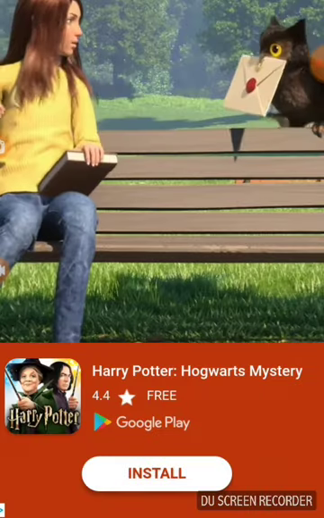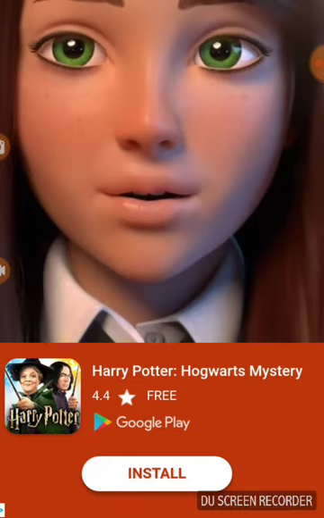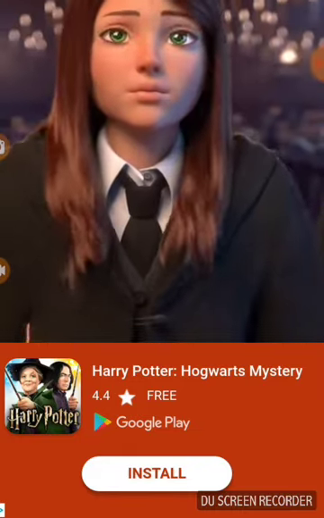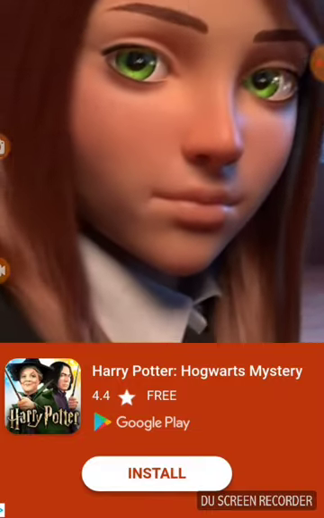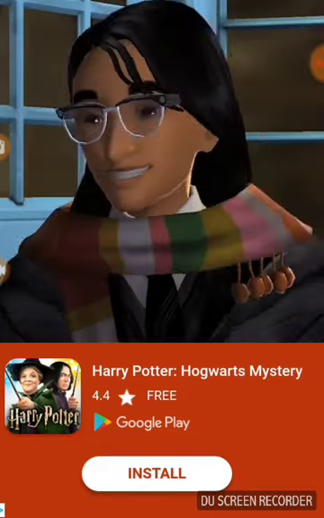Your letter has arrived. Another exciting adventure is about to begin. The choices you make will define your Hogwarts story. What kind of witch or wizard will you be? Choose your house and learn from your favorite professors.